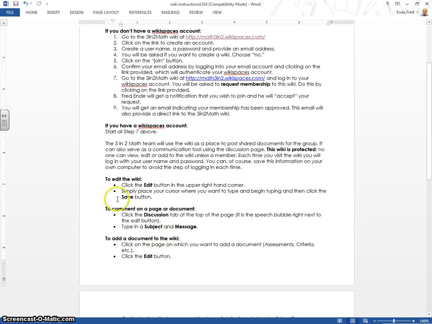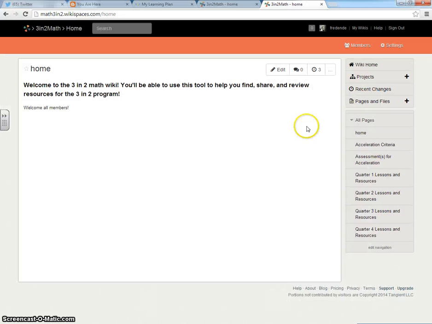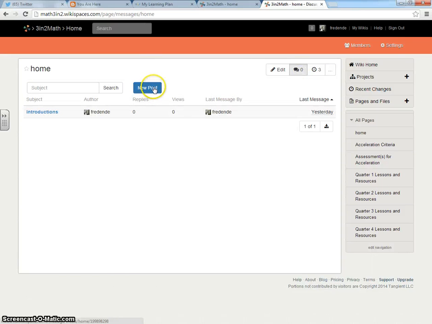You can also hold discussions within the wiki. I'll show you this real quick, though I'm not sure how much you'll be using this with Eleanor, if at all. Next to the edit button, there's a discussion button. You can click on that, start a new post, and then type information to the rest of the wiki. And basically it is kept on this page for people to look at.